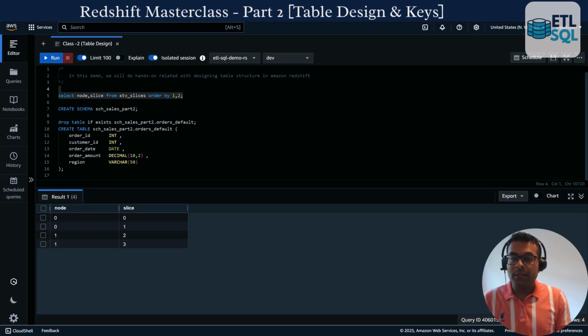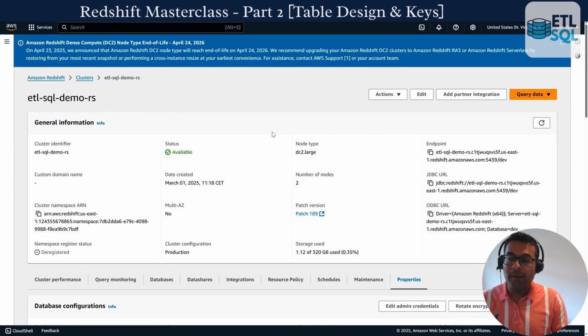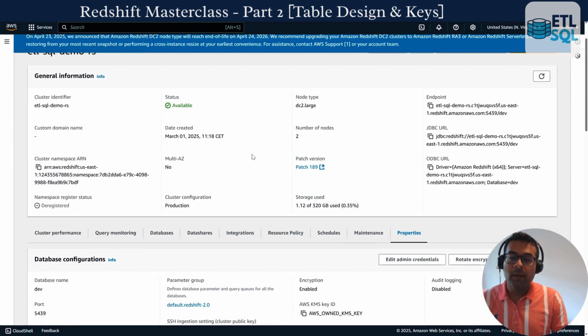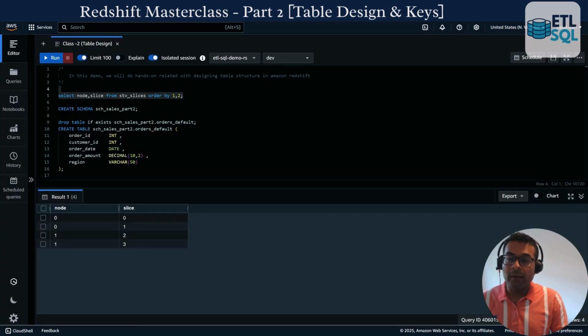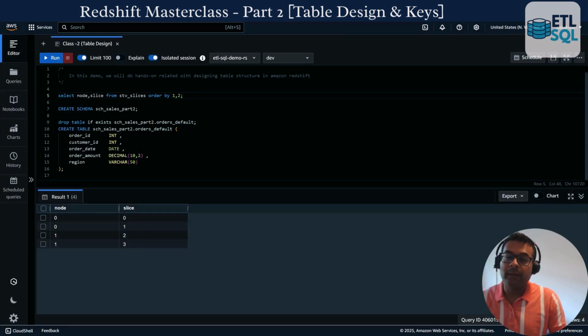In many situations, I have seen people do not have access to the AWS console. Maybe some limitations are there. So in that case, if you just have access to Redshift via a SQL editor, then probably you can run this query and see how many nodes and slices you have in your cluster.